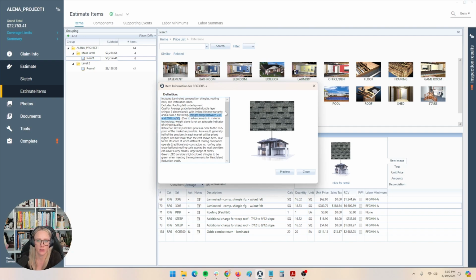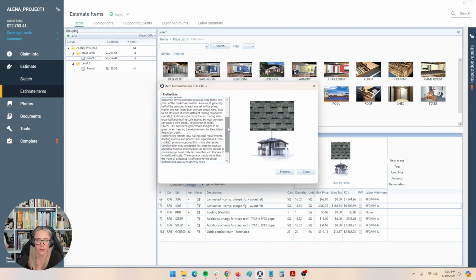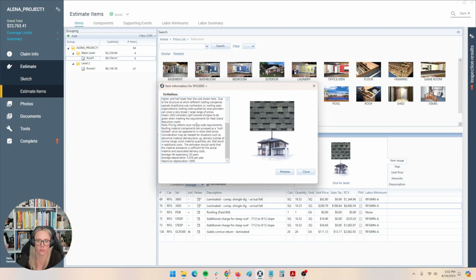Notice that it tells you the class and the weight range. They also will go into here about how the pricing reflects local nailing code requirements. Roofing material components are surveyed as roof stocked price as opposed to in-store shelf price. So they're sourcing the pricing from a material warehouse, not Lowe's. Consideration may be needed for situations such as abnormal pickup delivery outside of normal range. That means that I should charge when I have to hand carry the debris off the roof or hand carry the shingles up onto the roof. All right, and yeah, there's some good stuff in there.